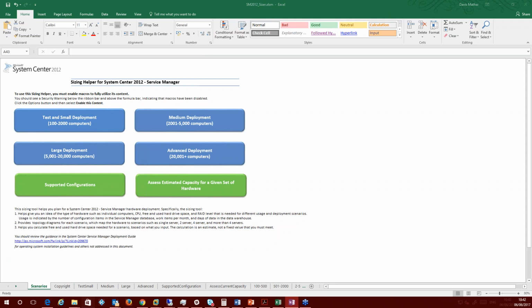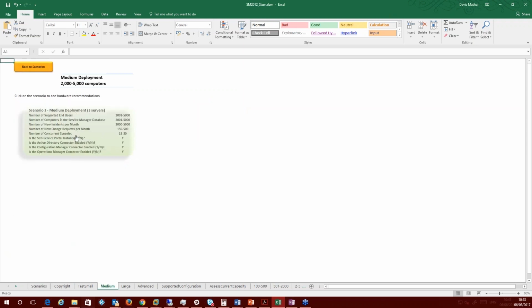So if you Google Service Manager job aids, or Bing or whatever search engine you use, go to Service Manager job aids, and you should be able to get a zip file from Microsoft that contains this sizing. So it's very useful because you can go into the different nodes, see the typical types of end users, number of incidents per month, computers, etc., that you may want to cater for.